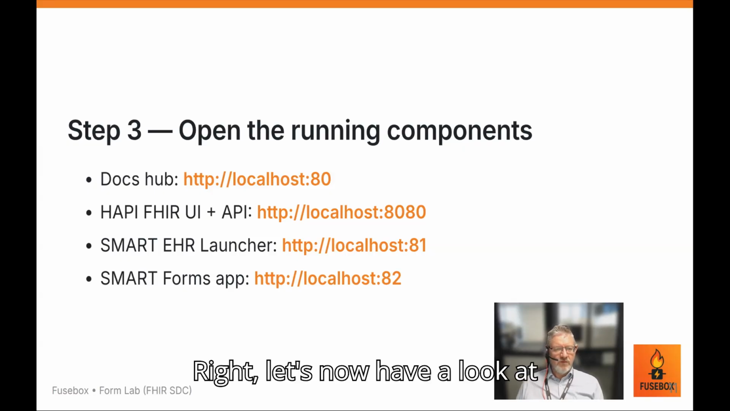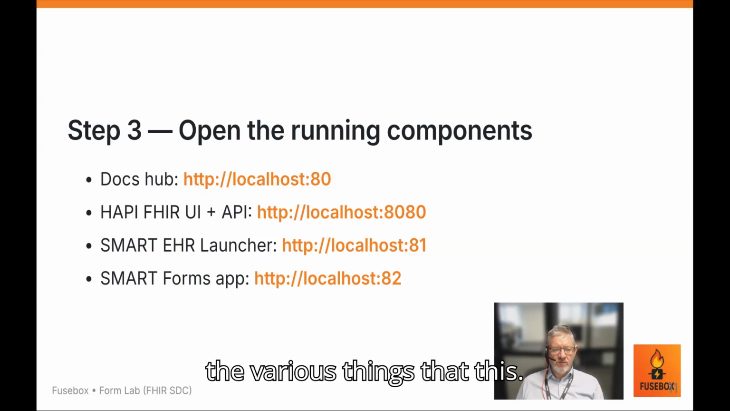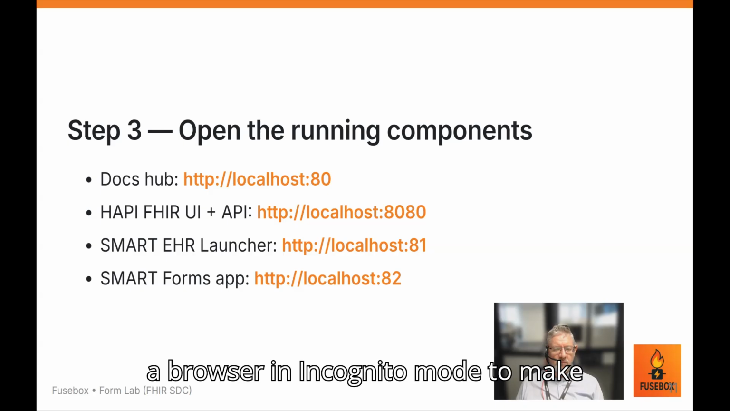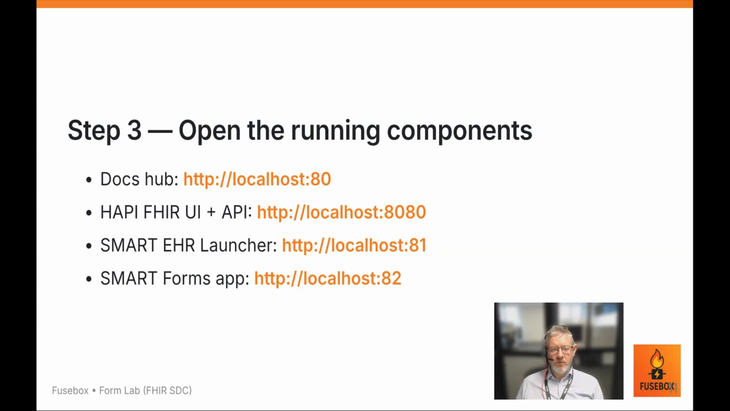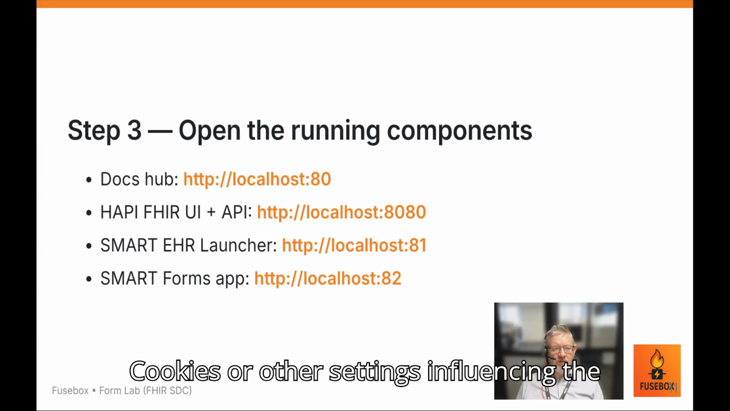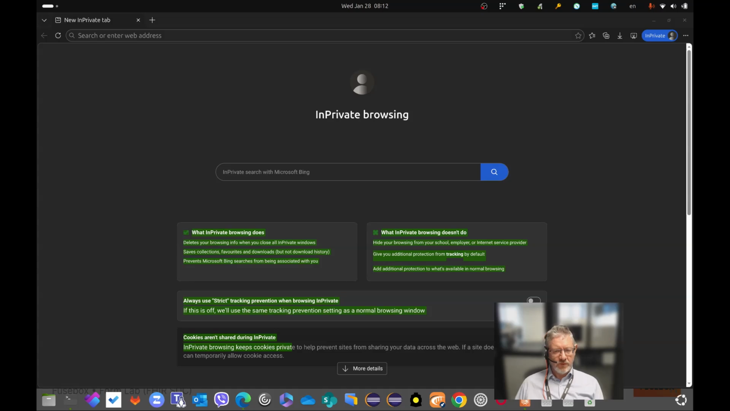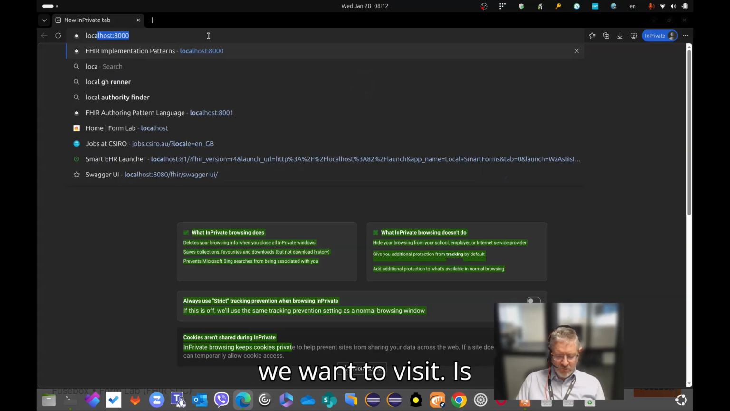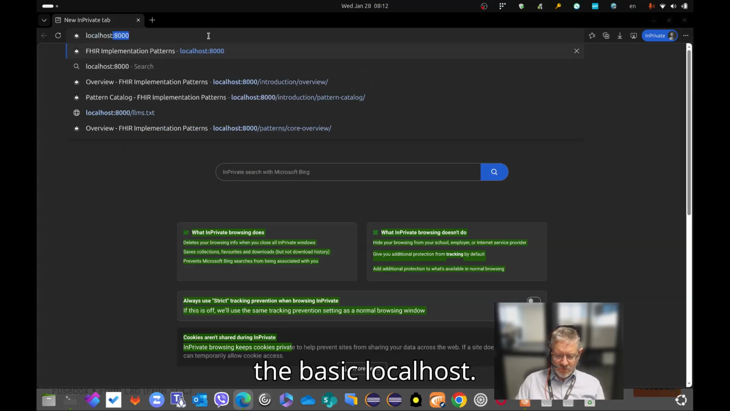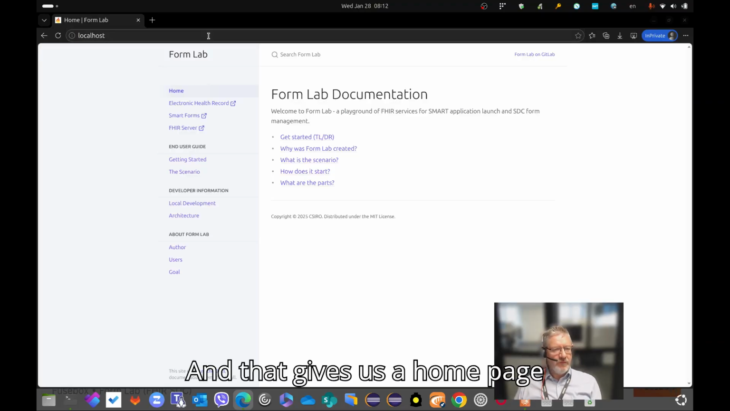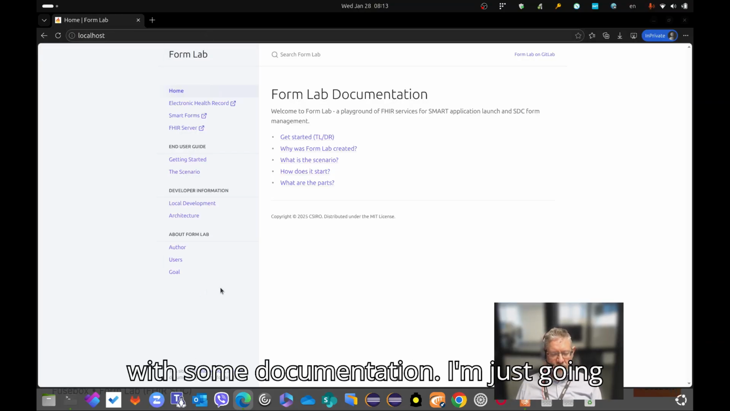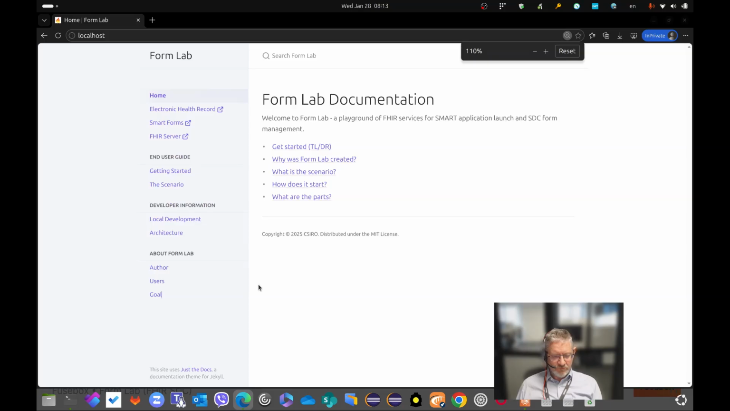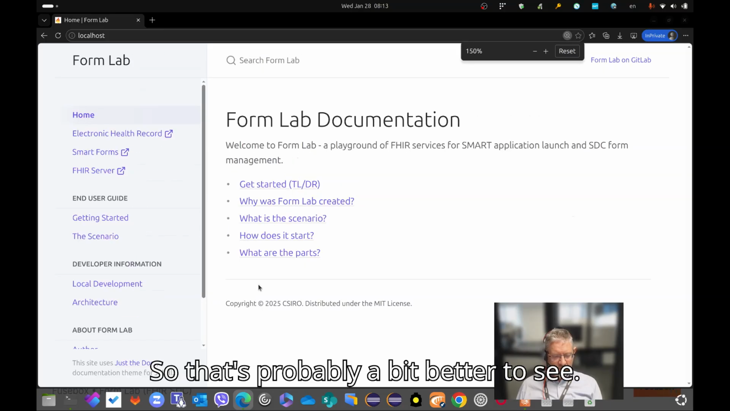Right, let's now have a look at the various things that this package contains. And I'm going to use a browser in incognito mode to make sure that there are no cookies or other settings influencing the demo. So the first location we want to visit is the basic localhost. And that gives us a home page with some documentation. I'm just going to see if I can enlarge that a little bit. So that's probably a bit better to see.